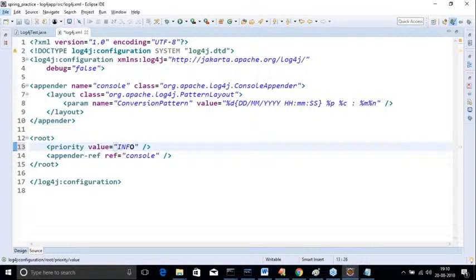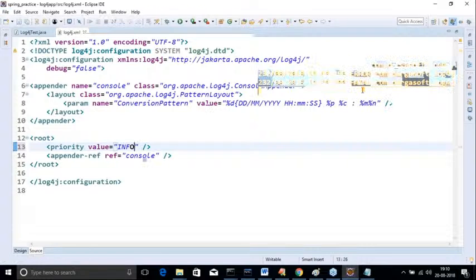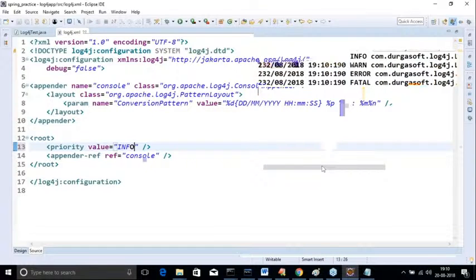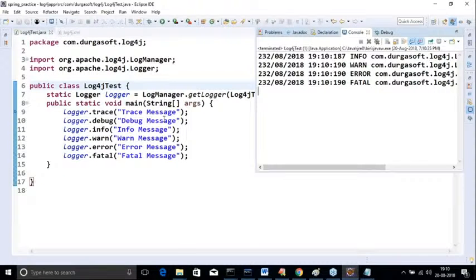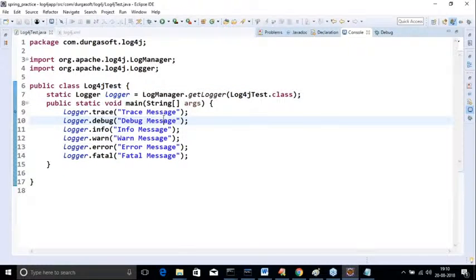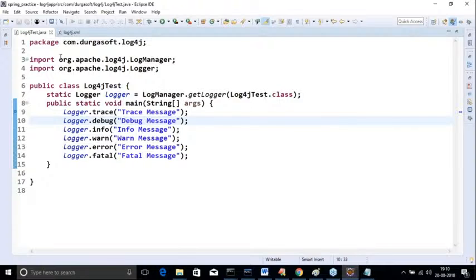Let's say for example I specify this as info. Let's observe this. If I provide info here, then what will happen? Which messages are we able to get? Try to recognize it. If I execute this, only info onwards: info, warn, error, and fatal. Only these messages we are able to get. Okay, fine. So this is the XML configuration for Log4j.